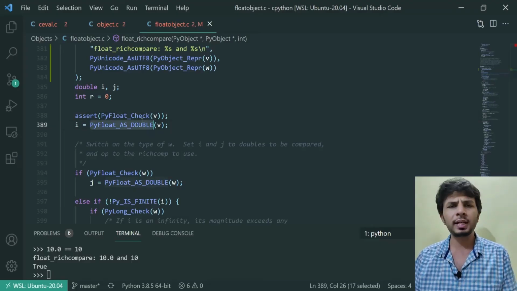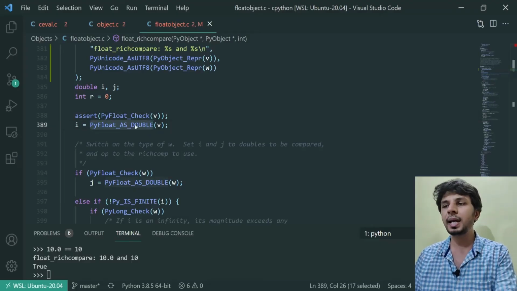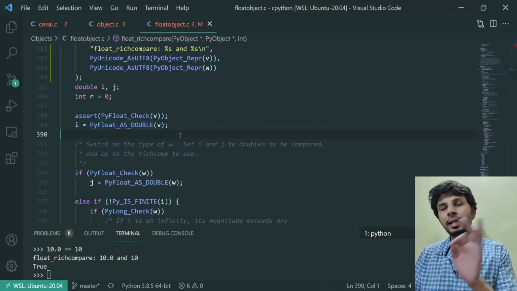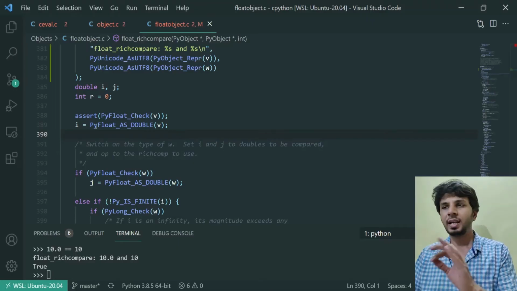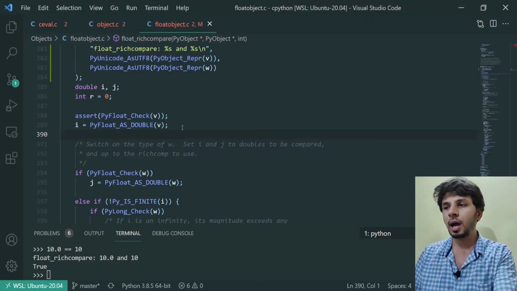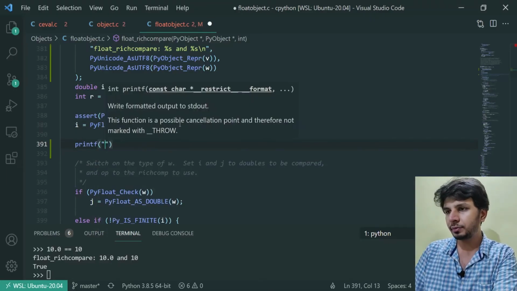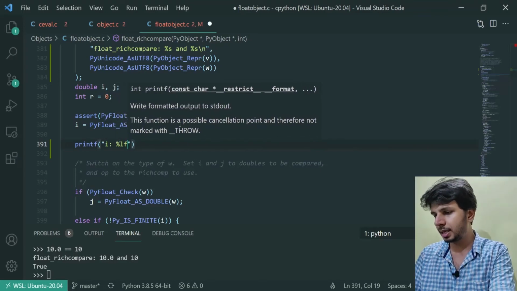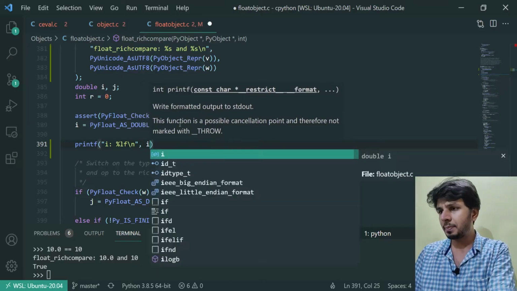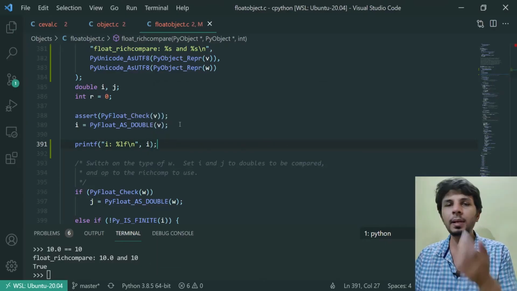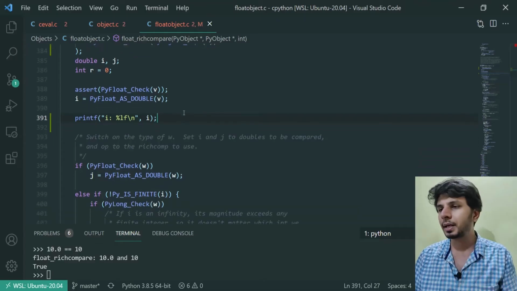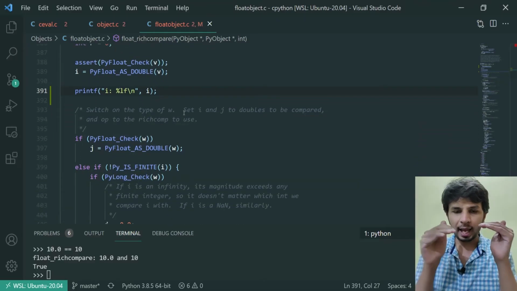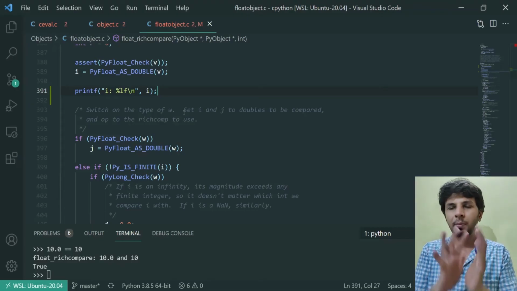Then it does a pi float as double. So pi float as double is nothing but it converts the pi float object into a C native double, right, and it holds it in i. Right, so we can simply add printf i percentage lf slash n, and I'll print i, because since i is a native double, I can directly print i right here, right. Till this point we have asserted that i is indeed a double, and what we care about is j, right.